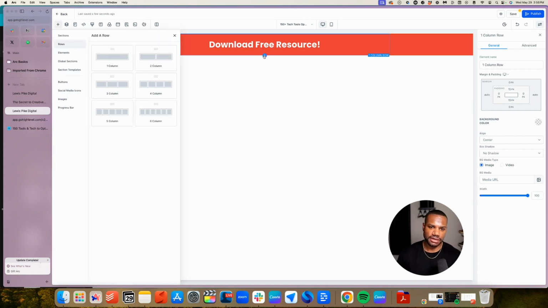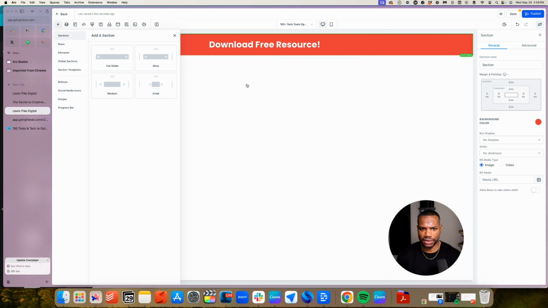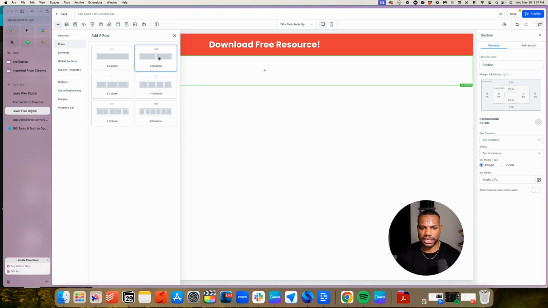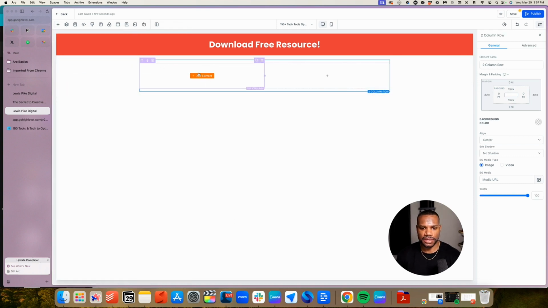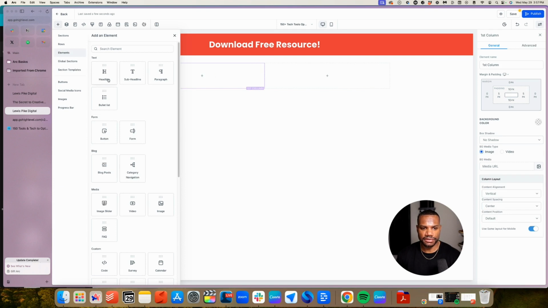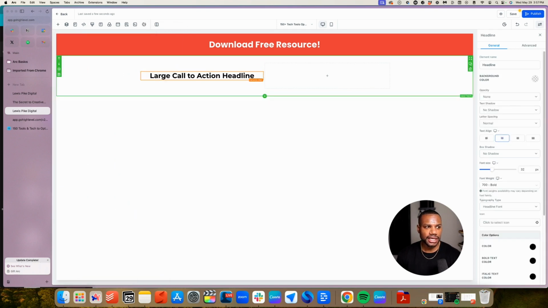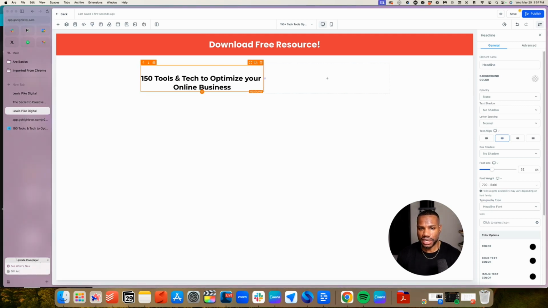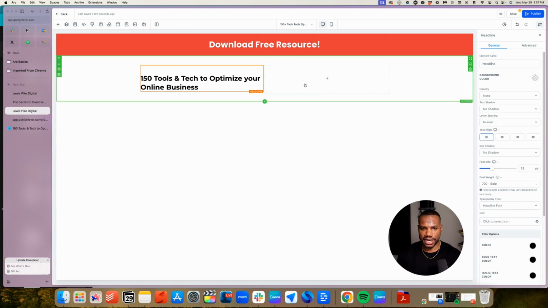And then next thing we want to do is just add the next section here. So we can do either another section or we can add another row. I typically just like to add sections if I'm going to different sections here. So I'm just going to pull that over, add a section there, and then we want this to be 2 column. And we're going to add in some elements here. So first thing we're going to do is add in a headline. We'll just call it what it is, 150 tools and tech to optimize your online business. And then let's just align it to left there.